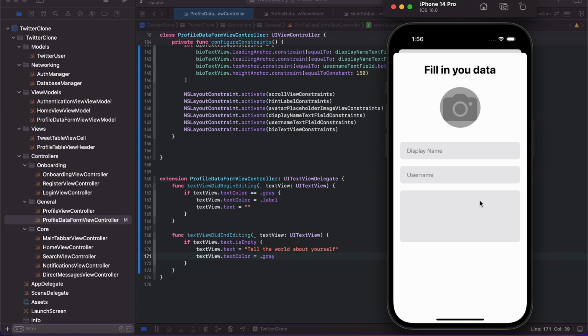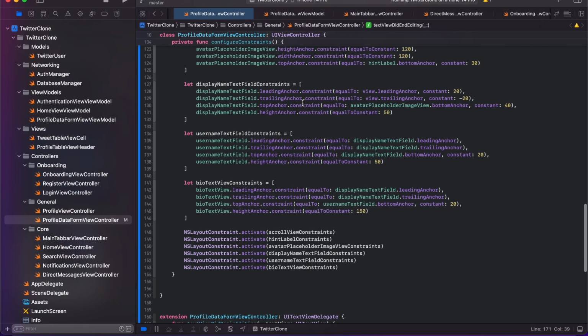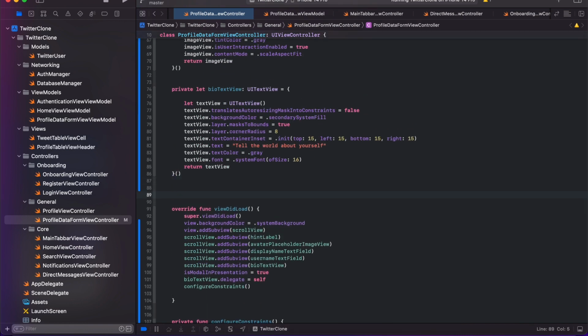All right, so we just need to add another component, which is basically going to be the submit button. So let me just code that really quick. So over here, I'm just going to initialize a new button. All right, so I'm going to call this private let submitButton, and that should be a UIButton.